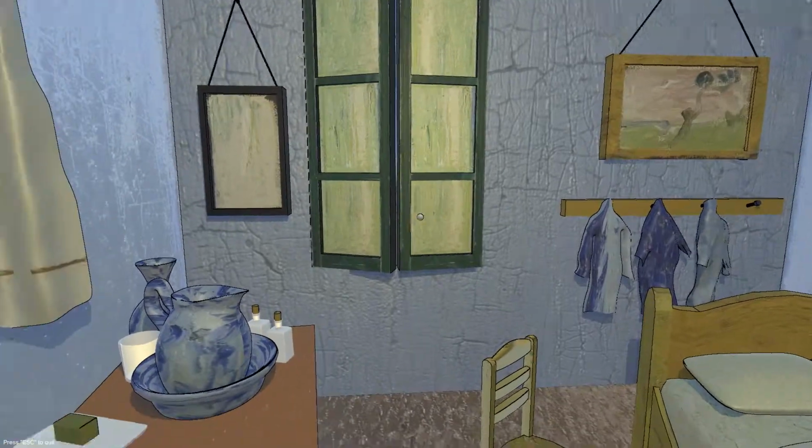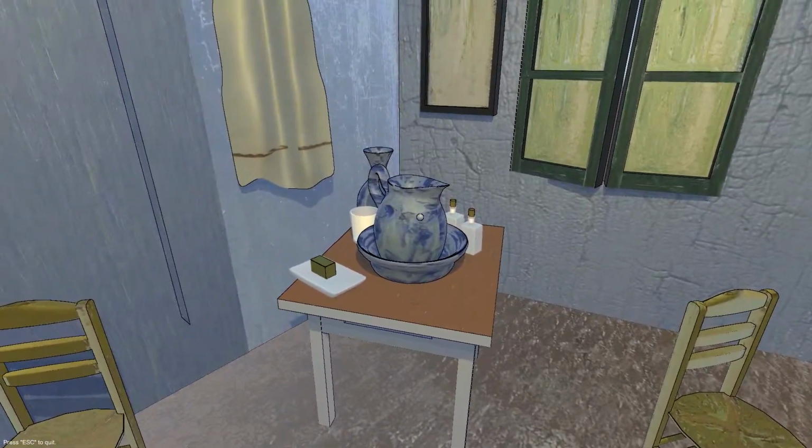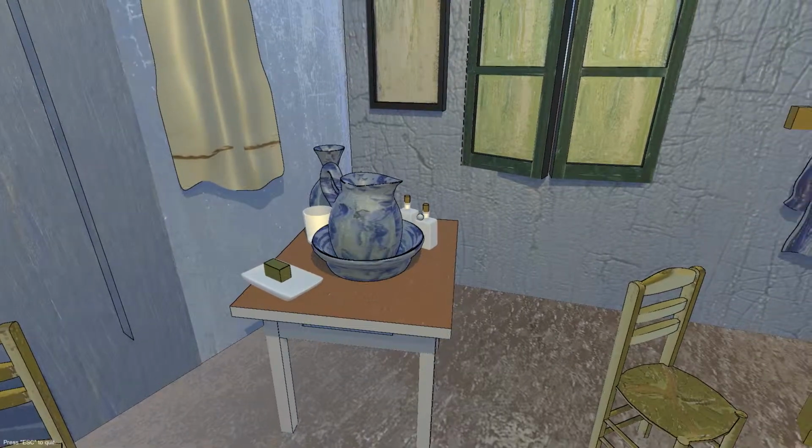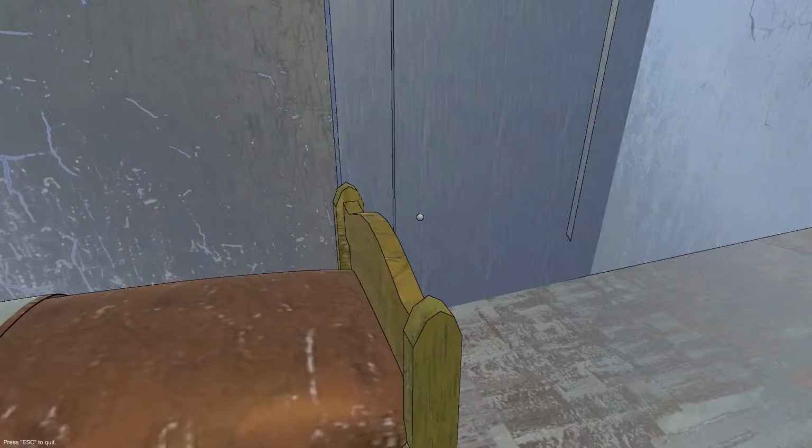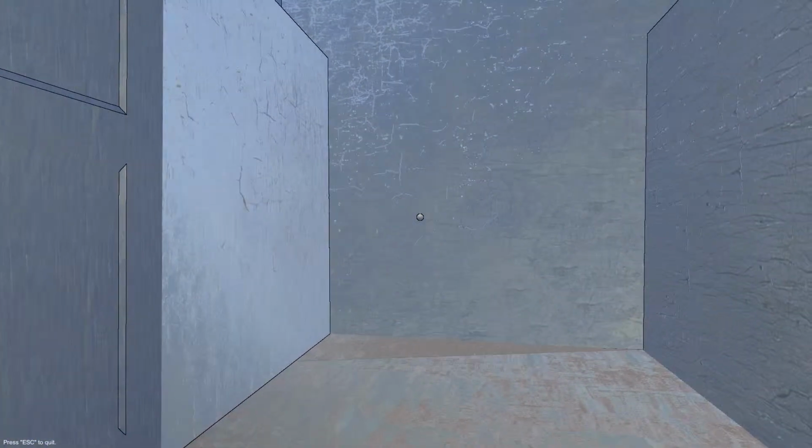So here I explore around a little bit, looking at the water pitcher on the side table with the butter and the little glasses, the chair, the different bed textures, etc., the wall, and at the back there's nothing there.